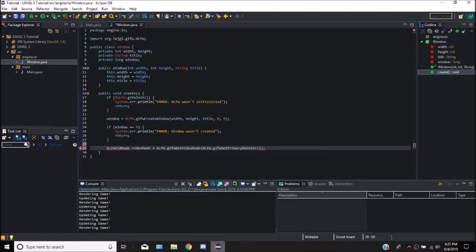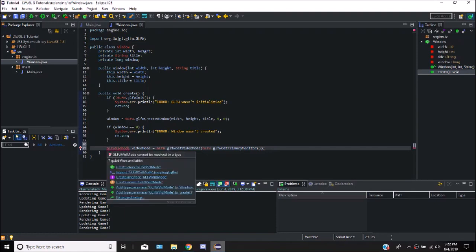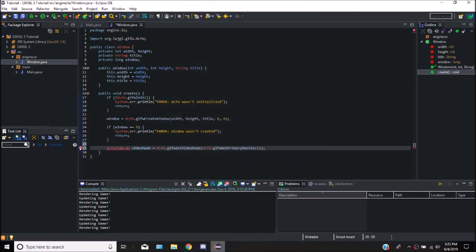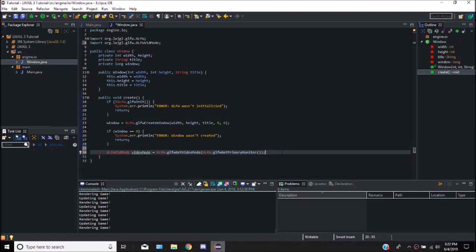And after we do that, we've got to figure out why this is not importing. There we go. Not create class. We don't want to create video mode. We have to import it. So import video mode. There we go.